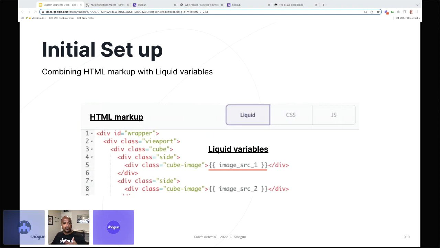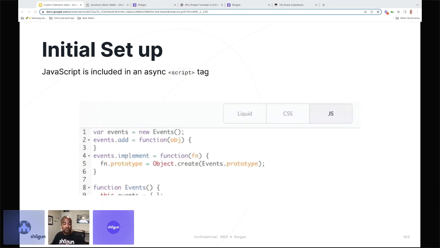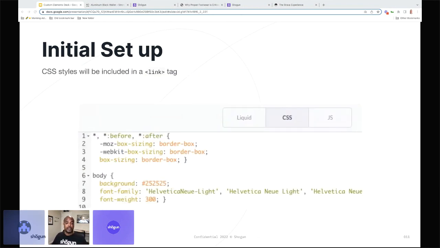In just a minute, we'll go over and discuss the types of data sources that you can feed into your custom element as well. The CSS and JavaScript for the element can either be placed here in the custom editor tabs or in your theme's existing style and script files as well. So either way, you get that either or.